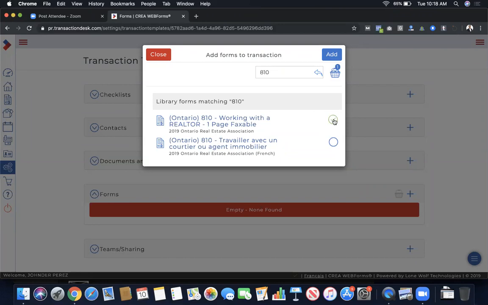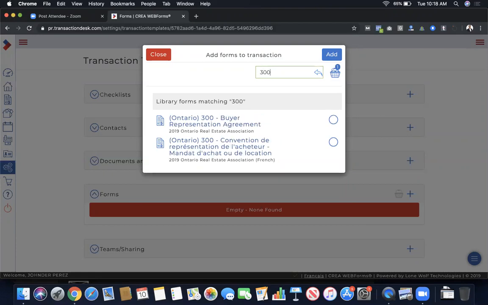What I want you to do is continue your shopping. So buyer rep agreement is number 300 as per this form. Click on it. Now I have 2 forms. We're going to keep repeating that until every form you need is on here.